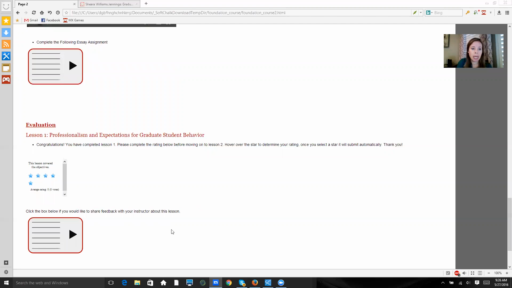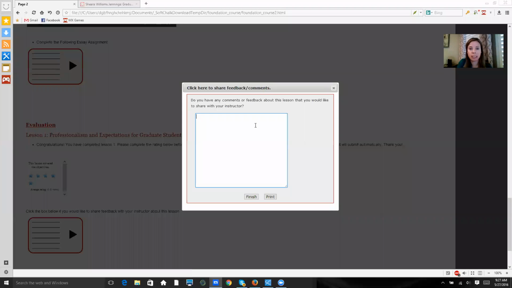Finally, the last thing they have is: click the box below if you'd like to share feedback with your instructor about this lesson. Here they can provide any comments about the lesson. This might be an opportunity for them to say they still have a question about this or that, and then they can submit that by clicking finish, and it will get submitted to me.